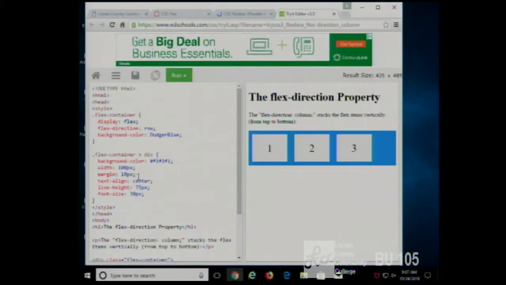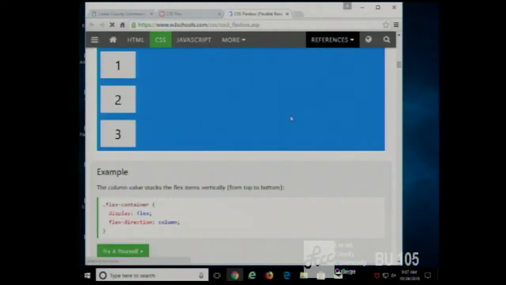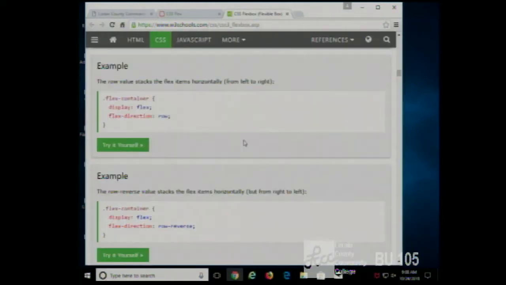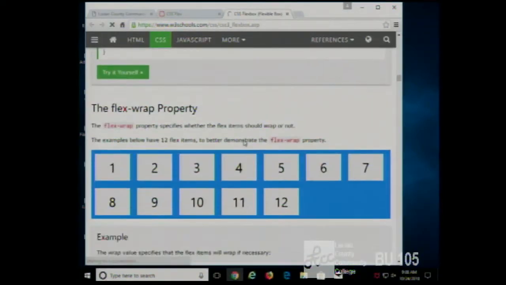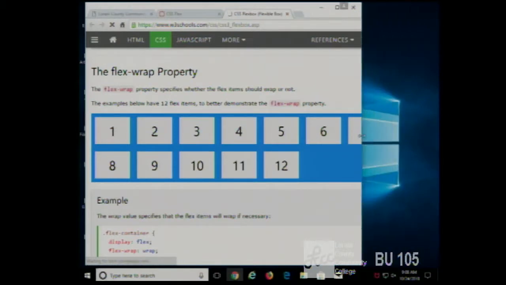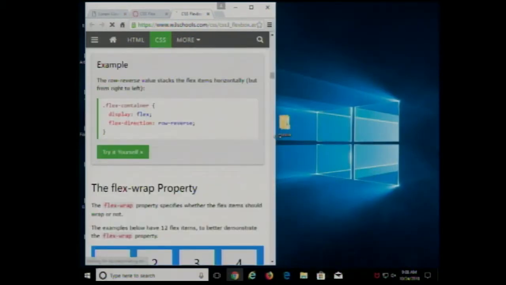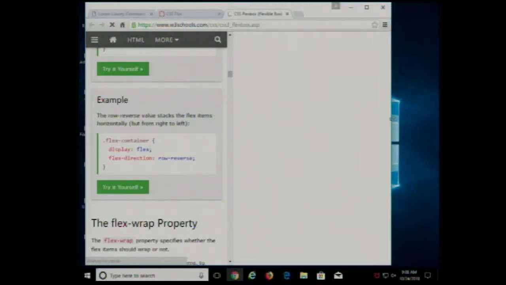So let's look at one of these other examples here. Flex wrap. So here in this example, there's 12 of these things, and the size of the window depends how many of them we see at a time.